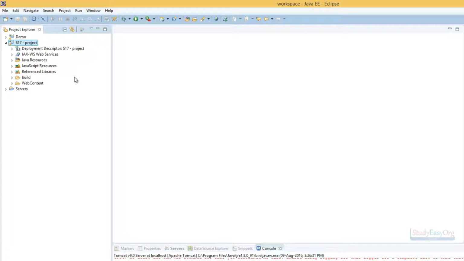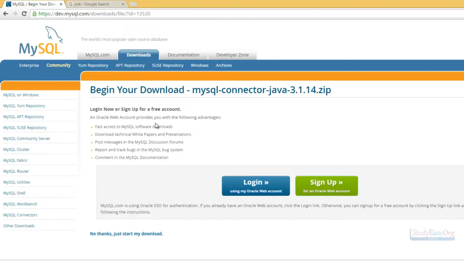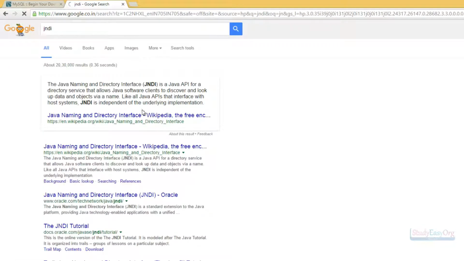Now we are going to make use of the connection pool methodology, and in order to use this methodology we need to have something known as context.xml. And before we understand context.xml, let us also get to know this particular term. This is known as JNDI. Let me show you this page, JNDI, which stands for Java Naming and Directory Interface.